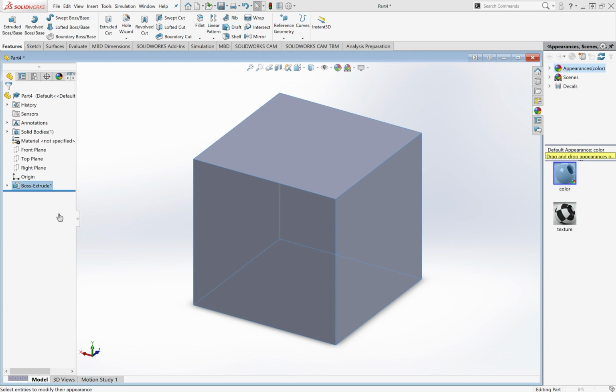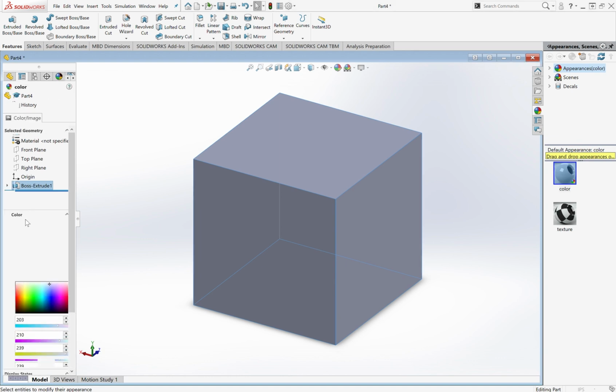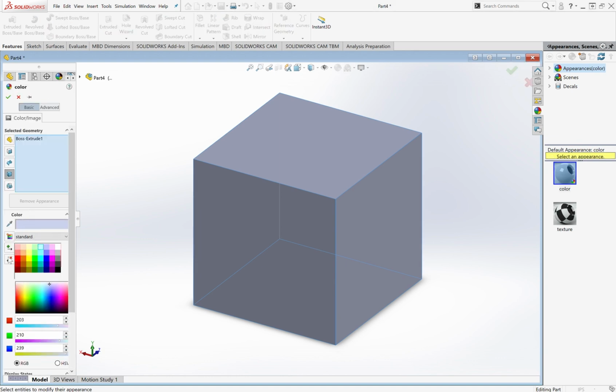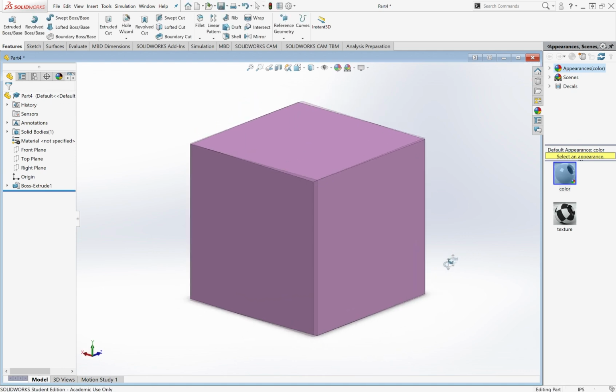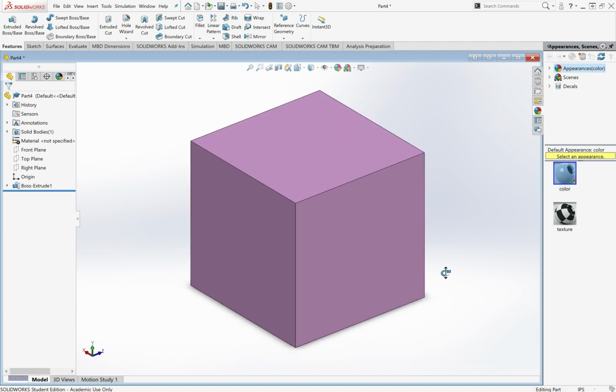So let's see. Let's make our cube light pink. Perfect. And we're going to hit green check mark. All right. We have our pink cube. And let's do one more thing on this cube. Let's drill a hole through the cube. And say I want to drill a hole on this plane, but these planes, in order to sketch on them, they're not where I want to drill that hole.